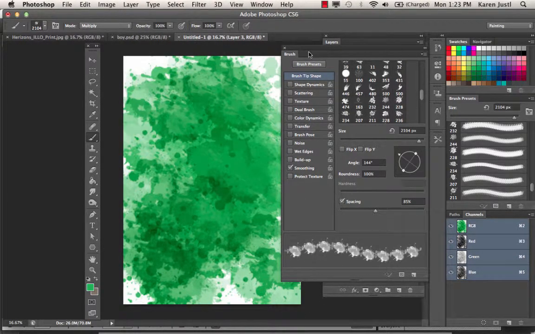So one brush can look like many different styles just by flipping or rotating the angle, changing the roundness and spacing of that brush. There are way more shape dynamics, scattering, texture, dual brush, color dynamics, transfer, smoothing, all included. All of these options are included for every single brush that you can choose. So if I choose a new brush, it's going to show me what that brush will look like if I click and I pull along a paint stroke.